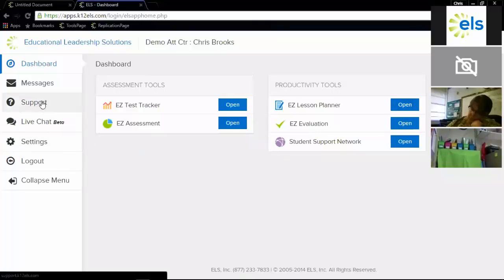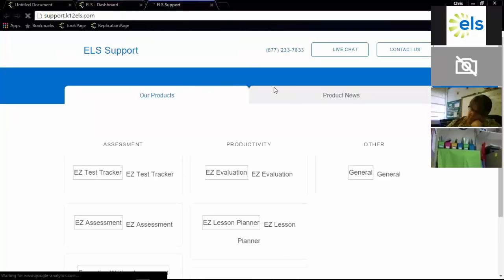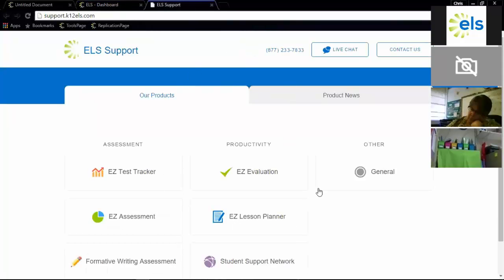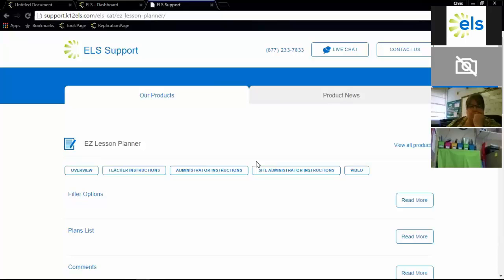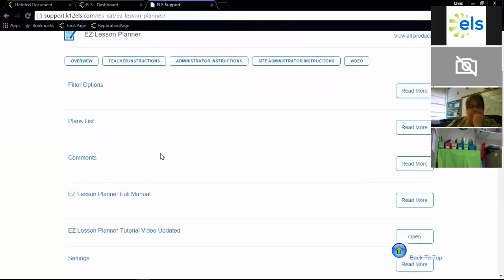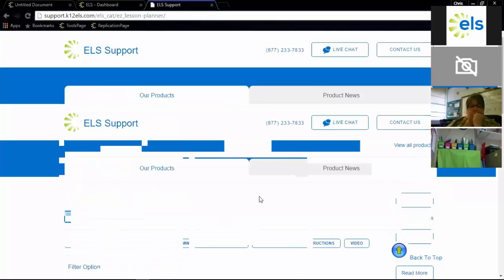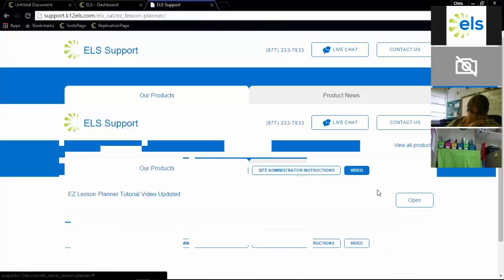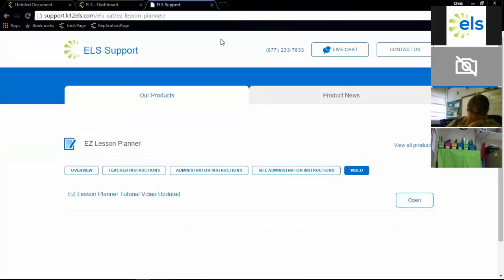One more thing too, here on the support page. Let's go over here and check out our support page. On the support page, we're able to see Easy Lesson Planner right here in the middle of the page. If you click there, you're able to view any of these options, including the whole manual for Easy Lesson Planner. There's also a video right here. If you click there and click open, it will take you into YouTube so you can see our video. Feel free to check that out at any time.